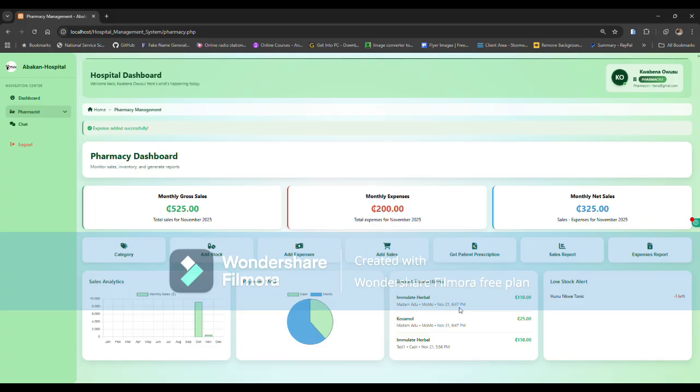And then recent transactions, that is the first three transactions that have been made. And then low stock gives you the items that have lower stock, so that you can refill the stock. So this is how the pharmacy dashboard, or the pharmacy management system that has been fused into the system, looks like.